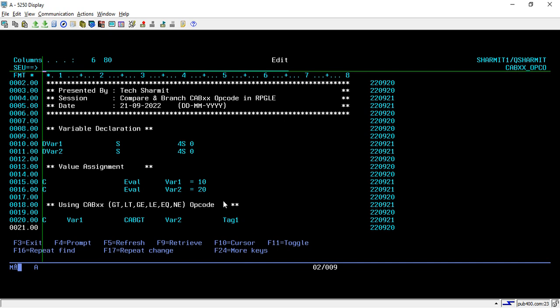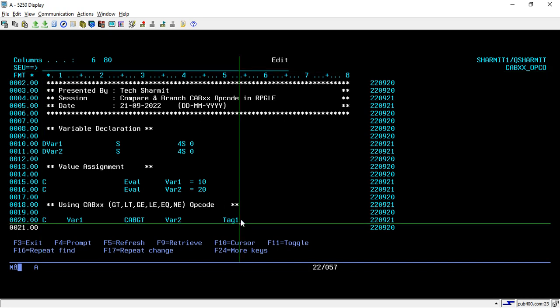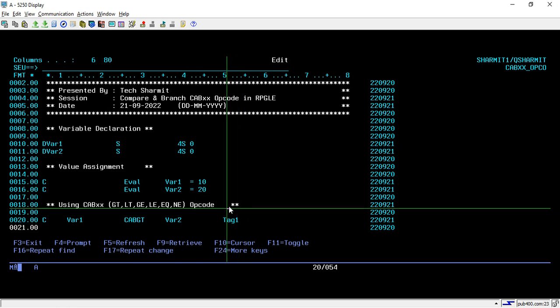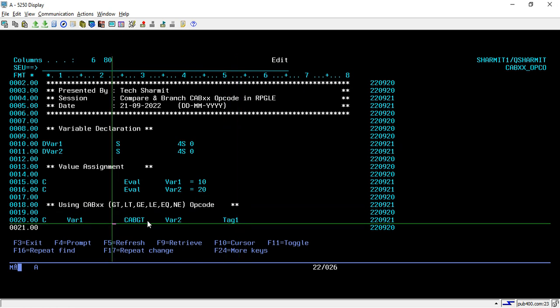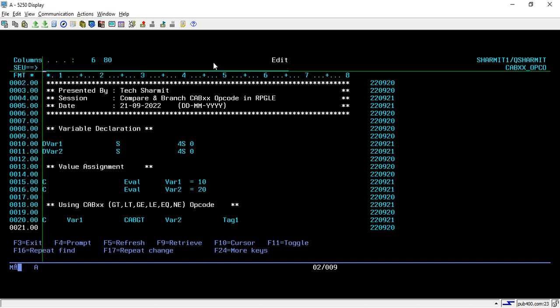With this opcode you can also use the indicators, like high, low, and equal indicator. For that you can refer to the IBM i official website. There you will find which indicator gets turned on in which condition. But mainly the concept is that we just use this opcode for the comparison of two values, and accordingly we will directly jump our flow to the marked tag.